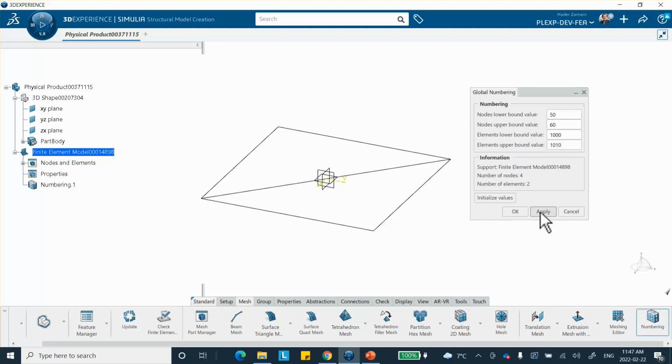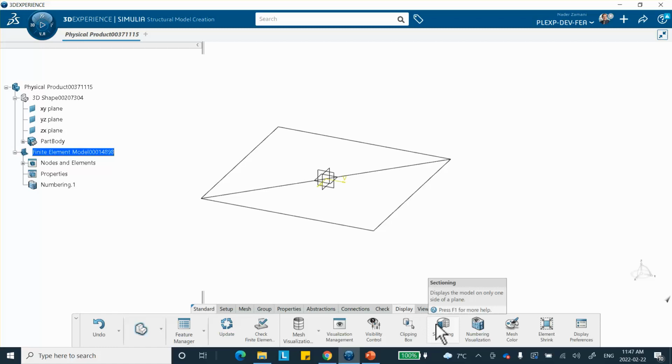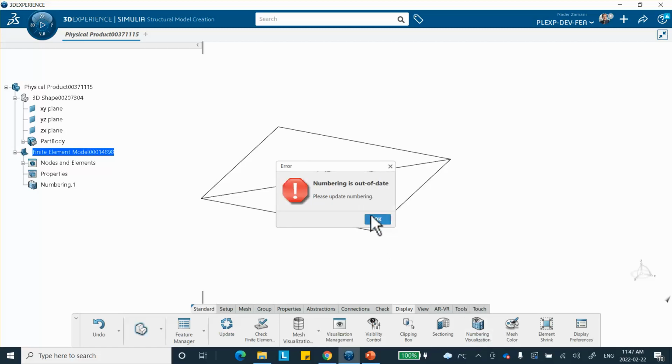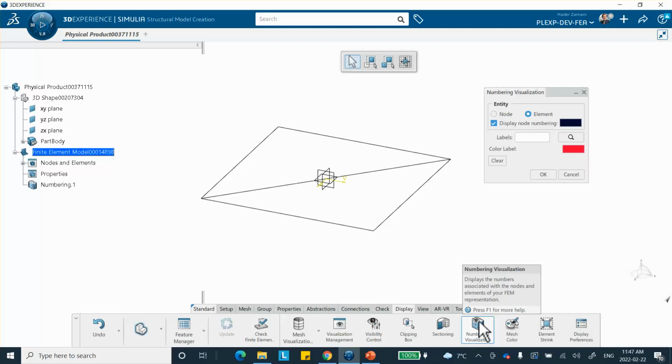Okay, so this is the information that it's going to be using. We say okay. Now, if you don't update here, it's going to come back with that same old error message saying that it has to be updated, etc. Let me convince you. So you go to display. If you go to display and you click on the numbering visualization, it says it has to be updated. We say, okay, fine, let me update it here, right there. Now we go to numbering visualization.